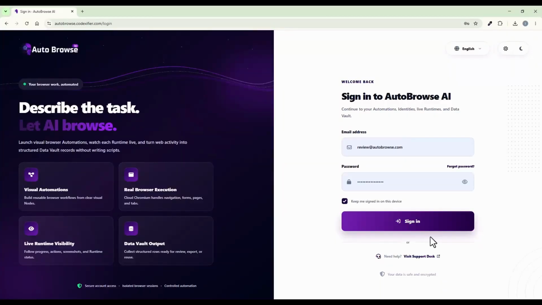Hello, and welcome to AutoBrowse AI. AutoBrowse AI is a powerful no-code platform that turns repetitive website tasks into reusable automations. Instead of manually researching websites, clicking through pages, collecting information, or filling out the same forms again and again, you can build the task once and let AutoBrowse AI repeat it when needed. So let's log in and I'll show you exactly how it works.